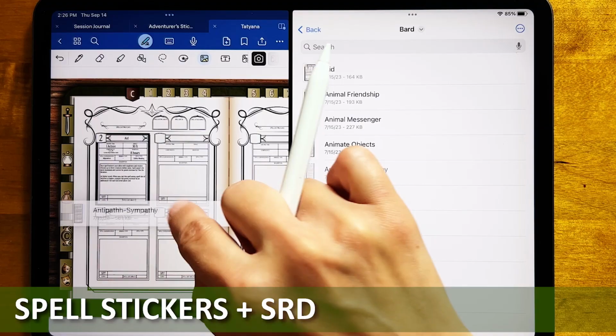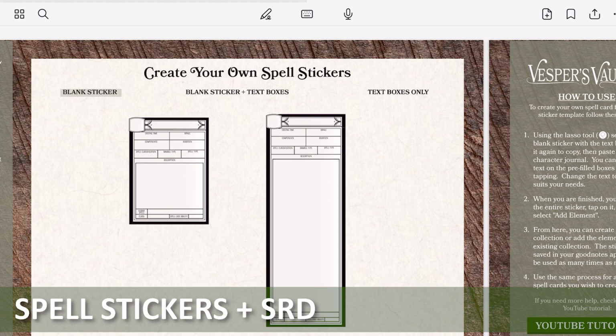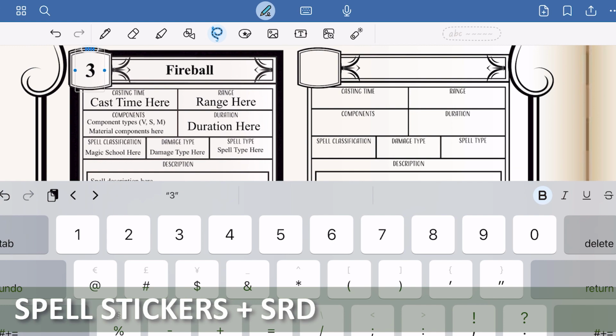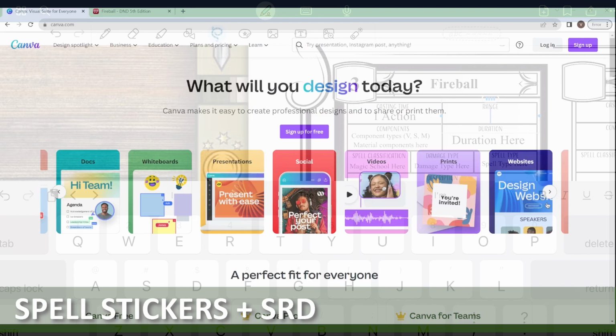So we do have two different ways of doing this. One is a GoodNotes template that we have included as a GoodNotes file that you can open up in GoodNotes and create spell cards right in GoodNotes. We do have a separate tutorial for that I'll link at the bottom of the page, but today we're going to specifically be looking at our Canva templates.